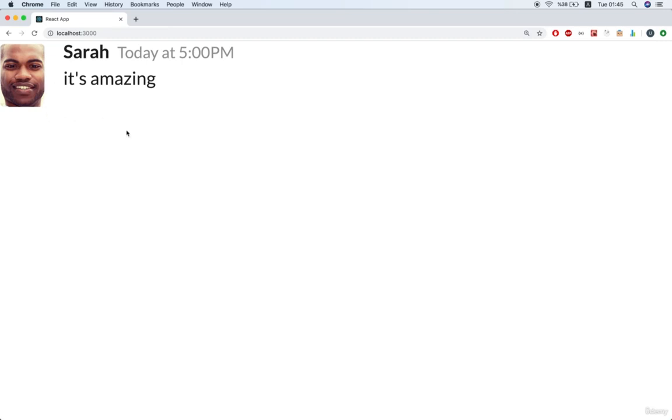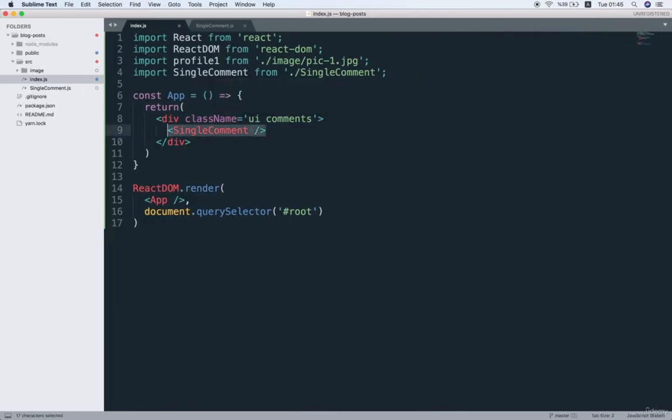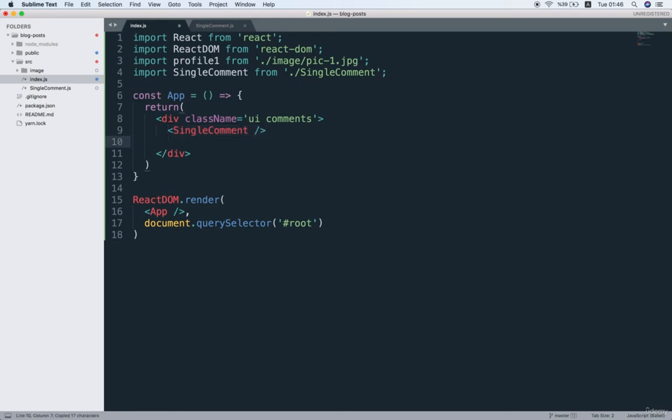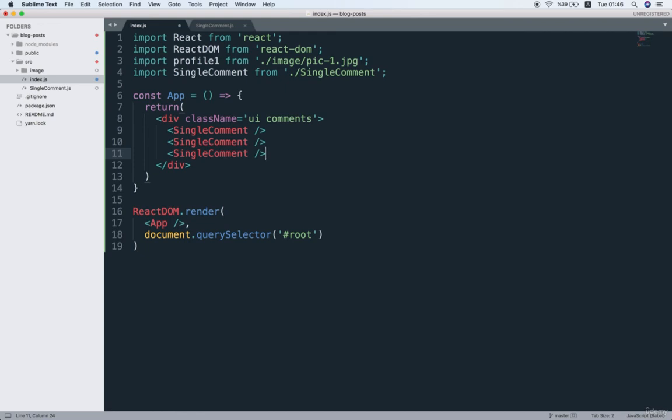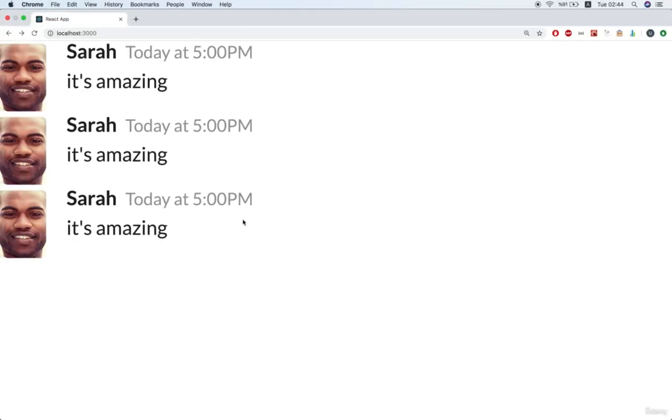Okay, so there we go. I see one single comment, and well, that's pretty much it. This is how we show one component inside of another. Now, there's no limit to the number of components that we can show inside of another. If we wanted to, we could copy this single comment here a couple of times down like so, and then save the file again. Now, look back over in the browser, and we'll see that we have 3 components showing up on the screen.